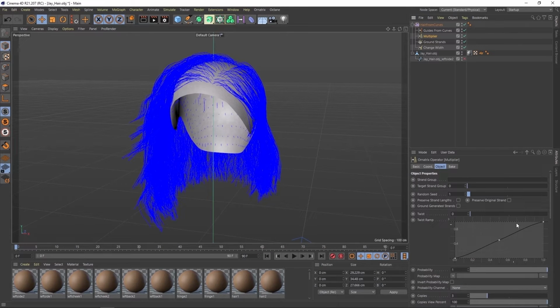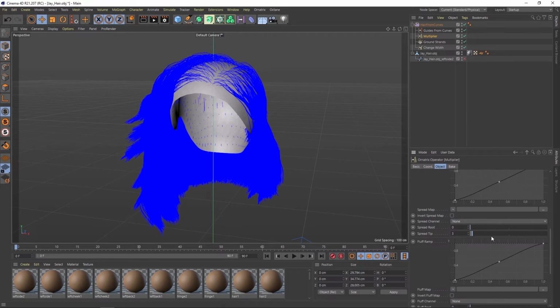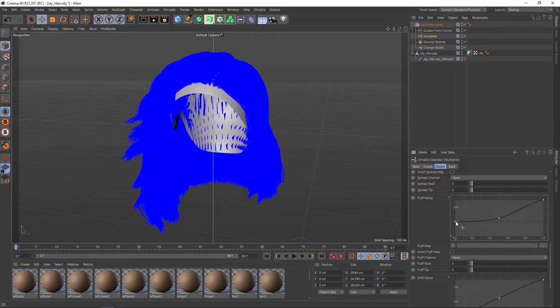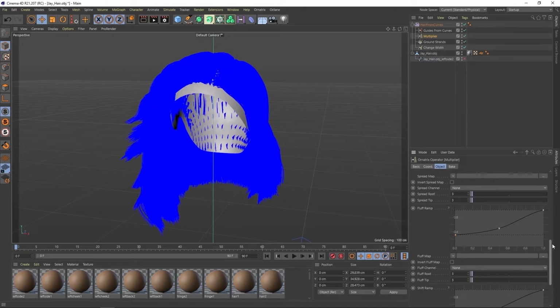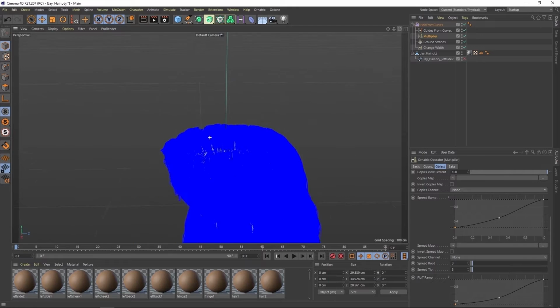Now I'm adding the multiplier and I'm starting with 50 copies to get more hair guides. I'm increasing the spread root and the fluff root. So with the fluff ramp and the fluff spread, I can spread the guides all over the head, so there are no breaks.